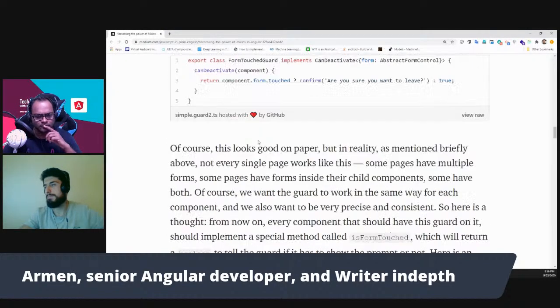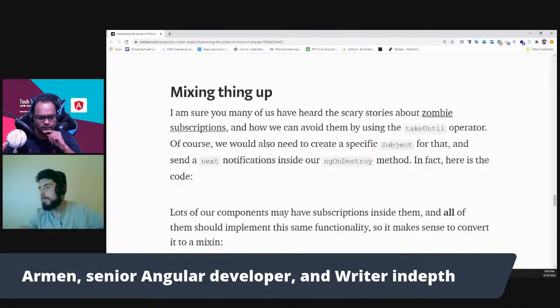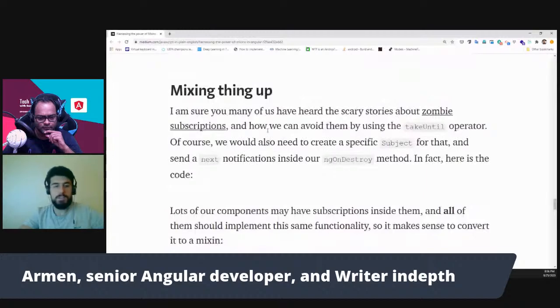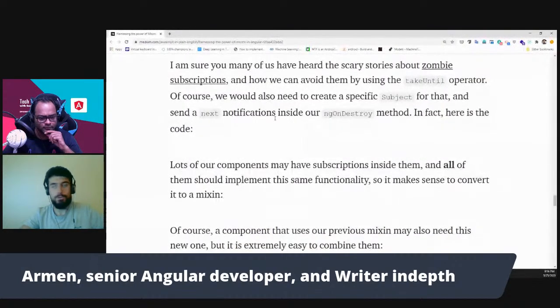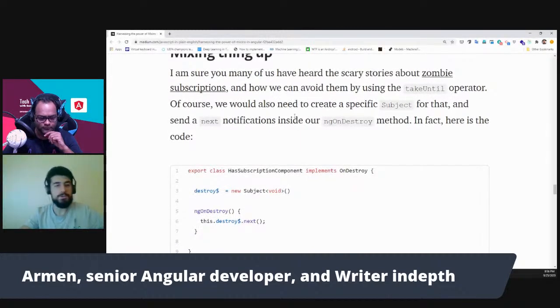For example, I actually have a, sorry, I think I have a better example of this. So yeah, I can use the mixin to solve a common problem that we have in Angular.